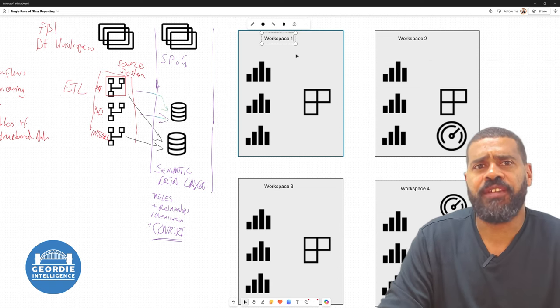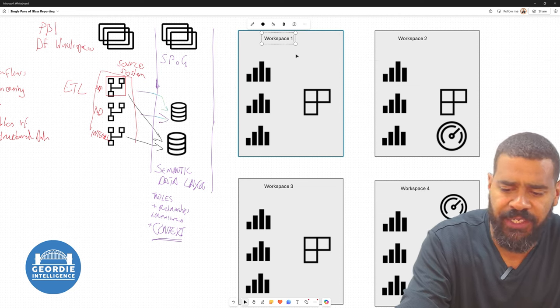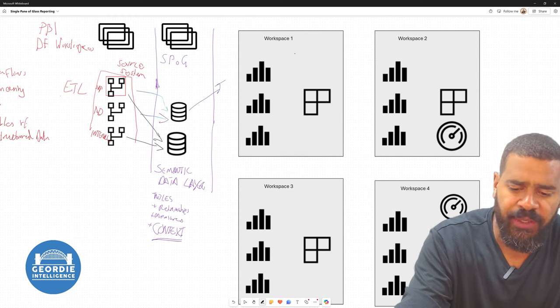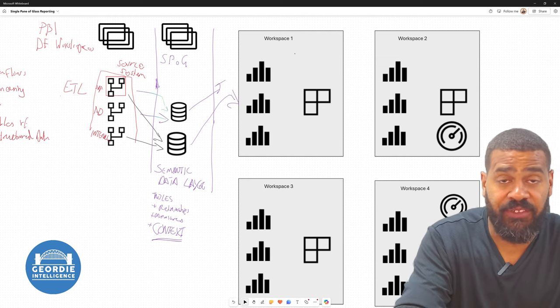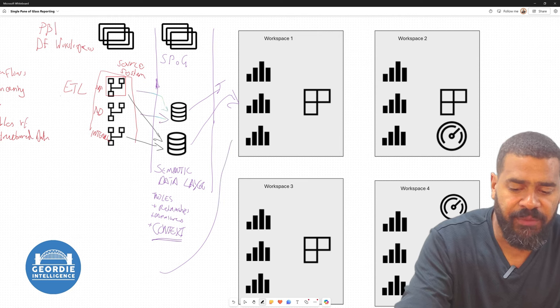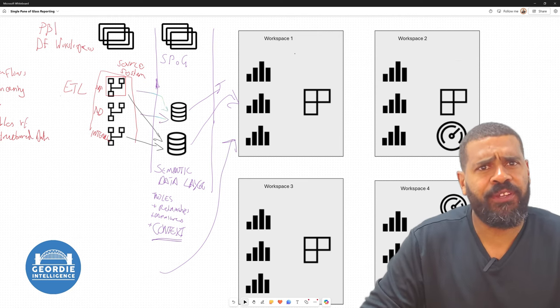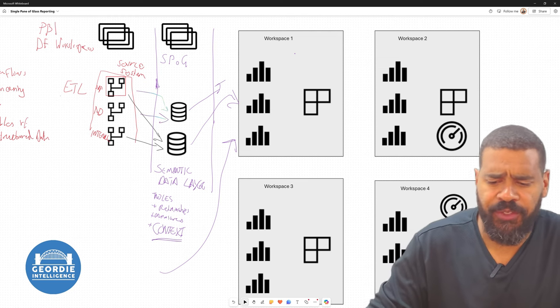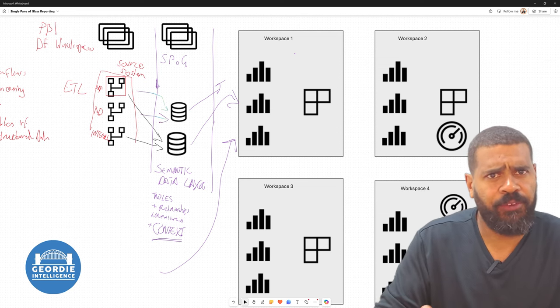In terms of your consumption, though, given that Workspace One can now have report content coming from here and from here, yeah, and potentially from any others that we have for it, why would we want to say, well, we want to restrict Workspace One to just be content from one report, from one data set, one semantic model?